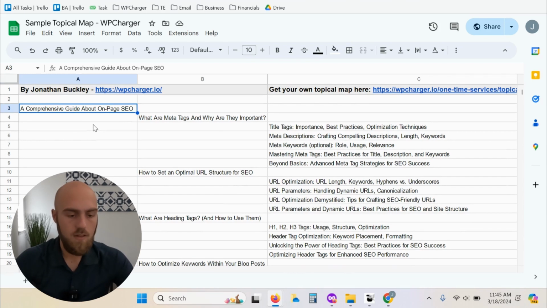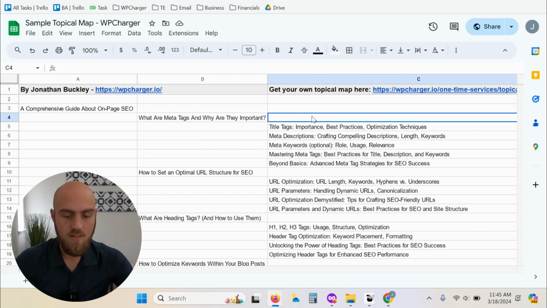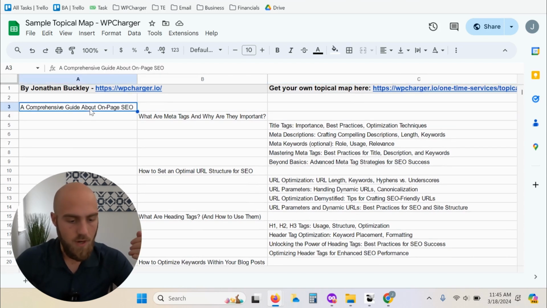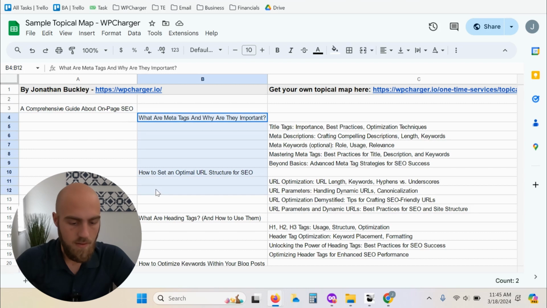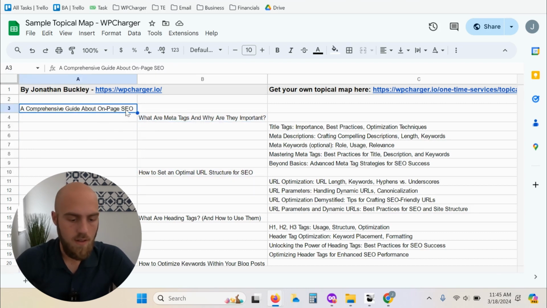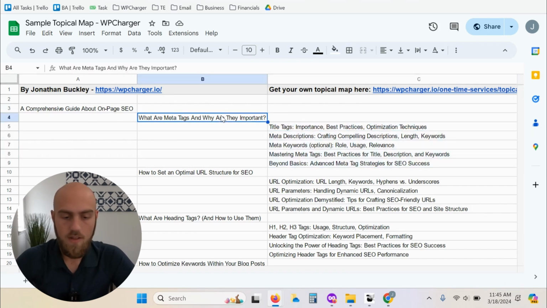So you can see that column A is going to be our level 1 topics, column B is going to be our level 2 topics, and then column C is going to be our level 3 topics. And we can see we organize these into clusters, or I guess a hierarchy is a better way to explain it. So we can see that these level 2 topics clearly go underneath this parent topic, and then we can see that our level 3 topics go underneath this level 2 parent topic. So hopefully that makes sense. So your level 1 topics are parent to your level 2 topics, and your level 2 topics are parent to your level 3 topics.